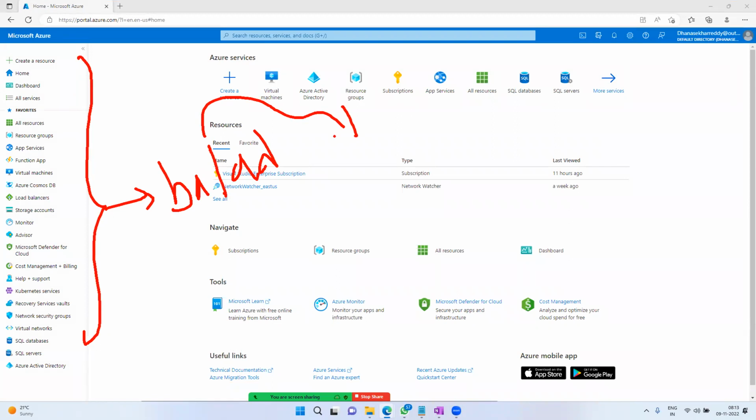Blade, blade, blade. Some people will ask you, go to the virtual machine Blade, or navigate to the Blade. Like that, they will use technical words. Blade, in the sense, means the left side panel. Thank you, sir.